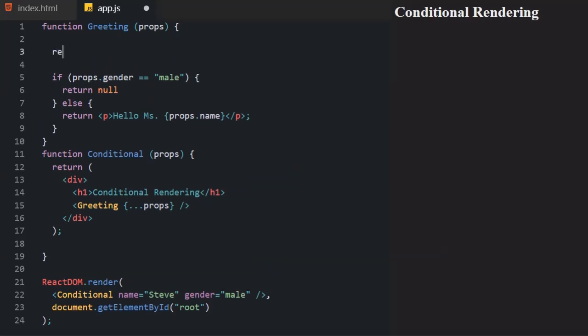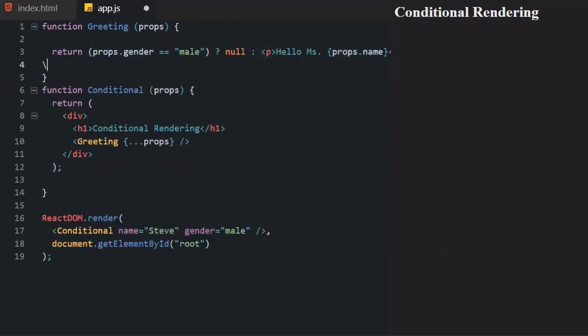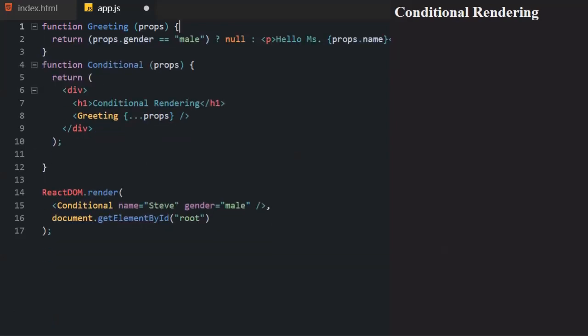Now, even without creating an if-else condition, let me use another operator known as the ternary operator, which is represented by a question mark. This is available in most programming languages, so you may be aware of it or have come across it. So if props.gender is equal to male, if the condition is satisfied, the null will be returned. If the condition is false, then the second thing will be returned, for example, hello Miss. In our case, gender is male, so null is returned. On the right-hand side below conditional rendering, nothing is displayed.